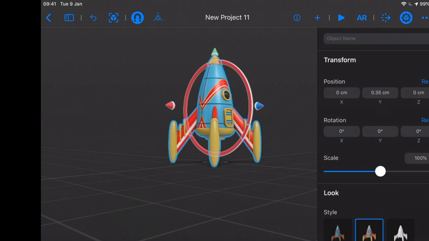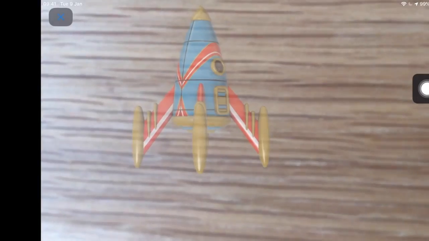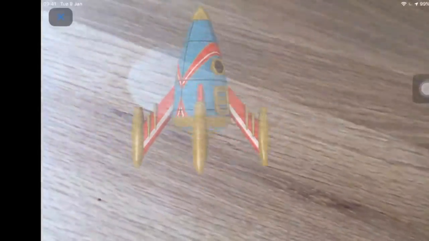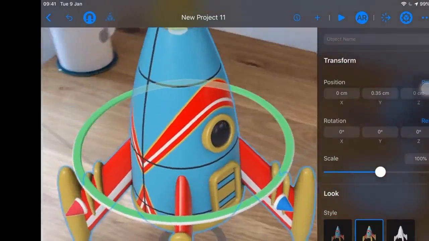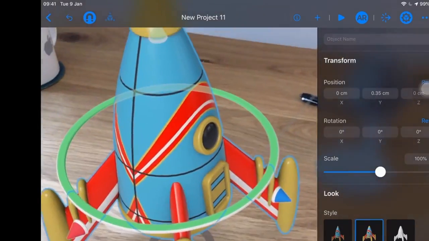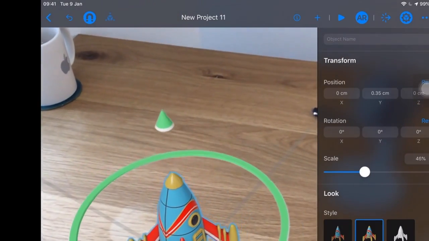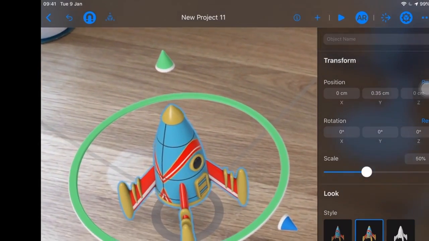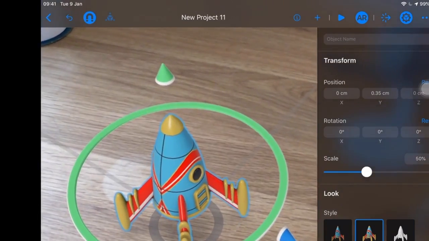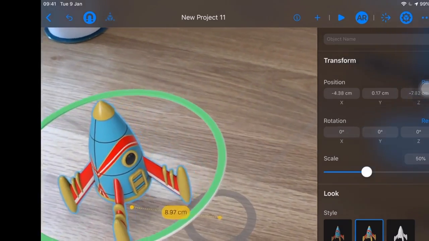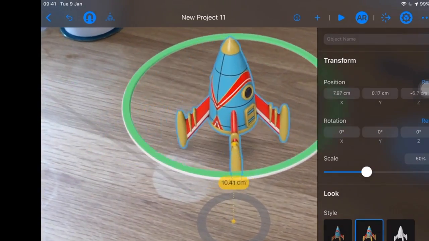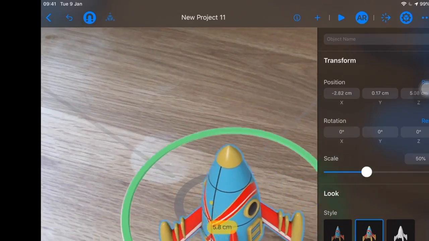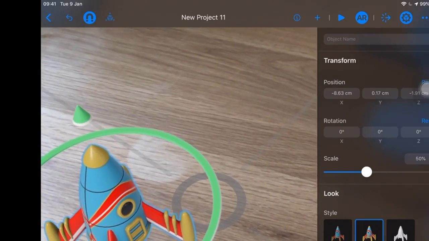So let's try placing this in augmented reality and see how it fits into our environment. So I'm going to hit the AR button. I'm going to move the iPad around a little bit. Yeah, it's a little bit too big. So we'll change the scale. Maybe 50%. So that's not bad. Now we can tap on the rocket and drag it around if we want to place it somewhere. It shows me where the original point was I dropped it. You can see here in the middle.